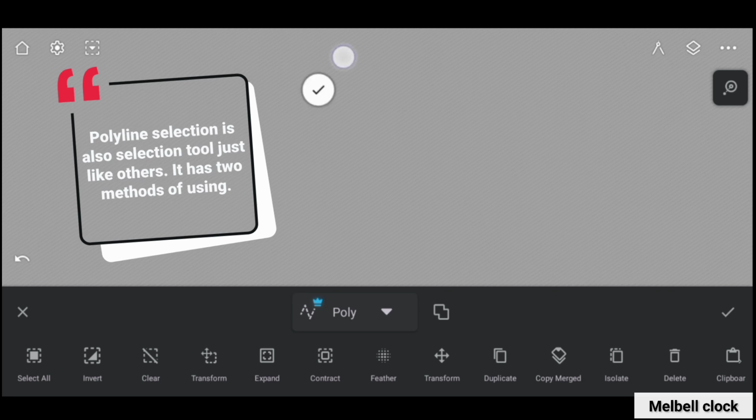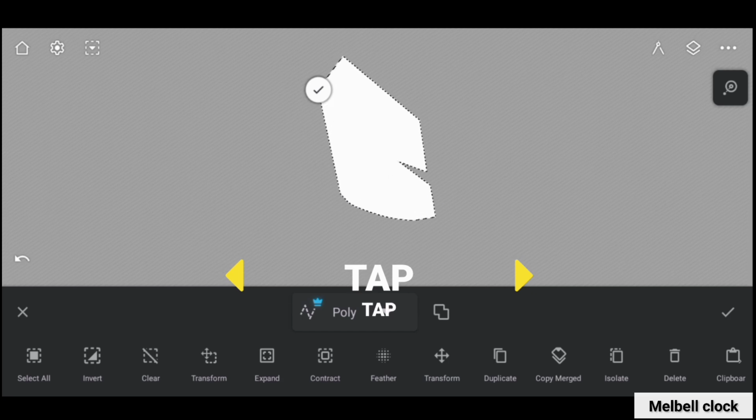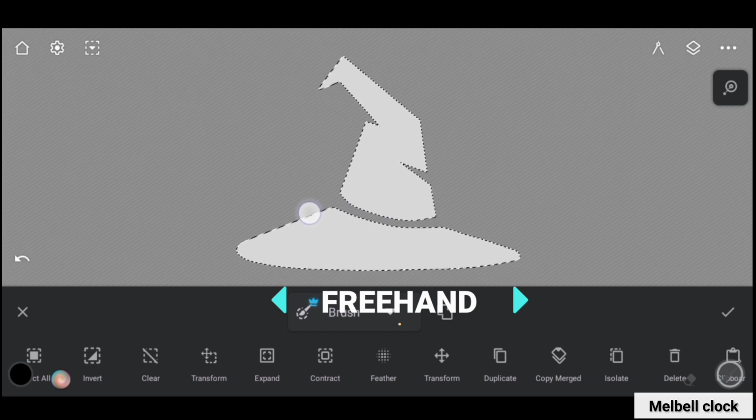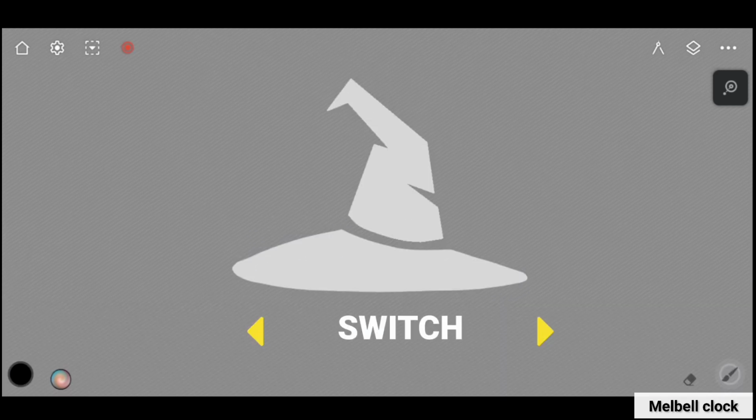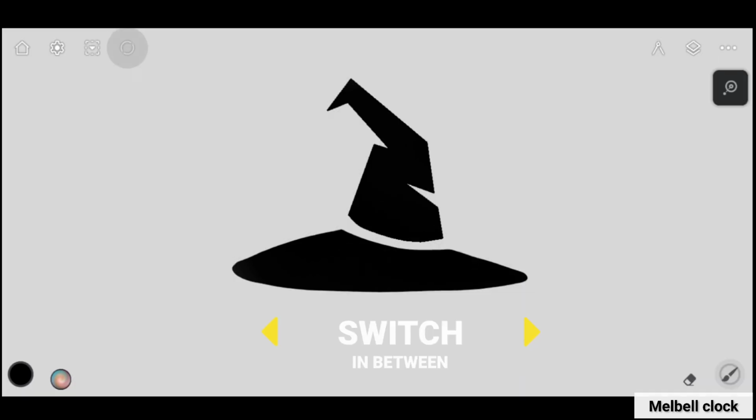Polyline selection is also a selection tool just like others. The difference is you can use it two ways. Just tap to create vertices and define the edges of your shape. Or you can use it as a freehand tool like the Lasso tool for more flexibility. Isn't it amazing that you can switch between these two methods?